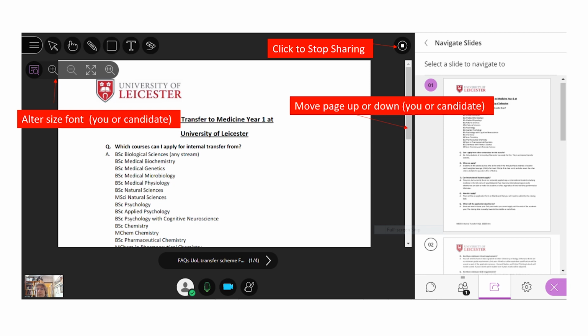In the Comprehension Station, for instance, a document will be shared with you, and you can move it up and down. You can make it smaller or bigger using these tools. Again, don't go near the square with a circle. That's for the interviewer only.